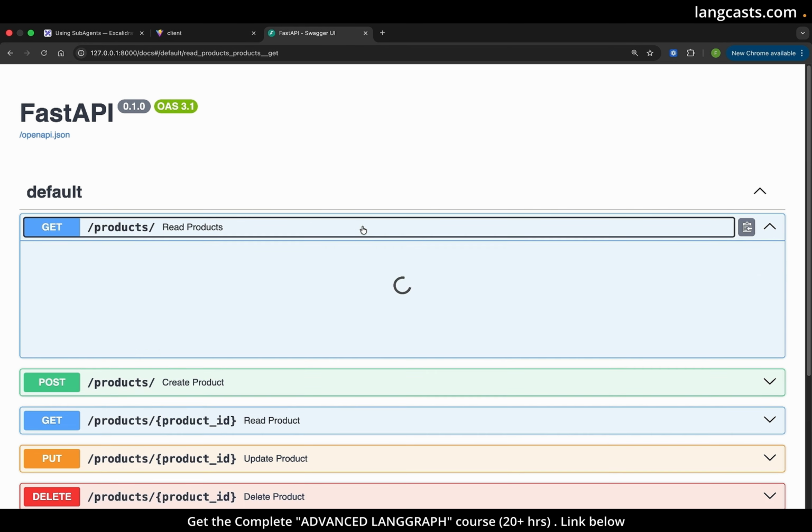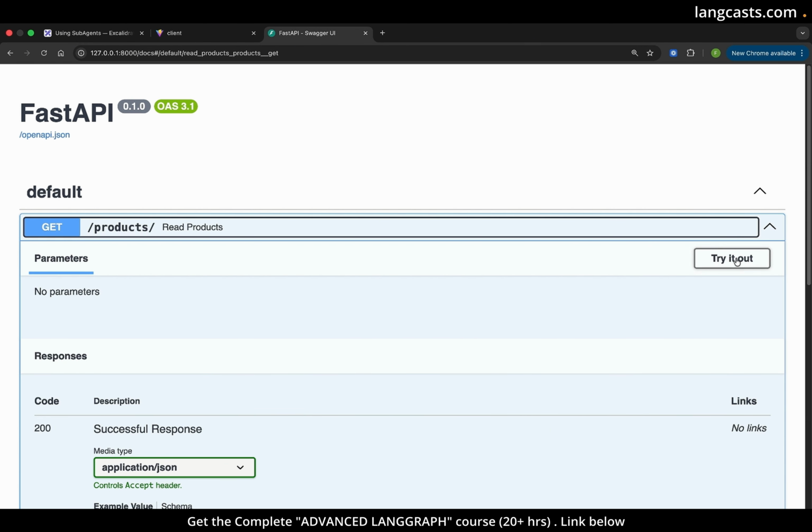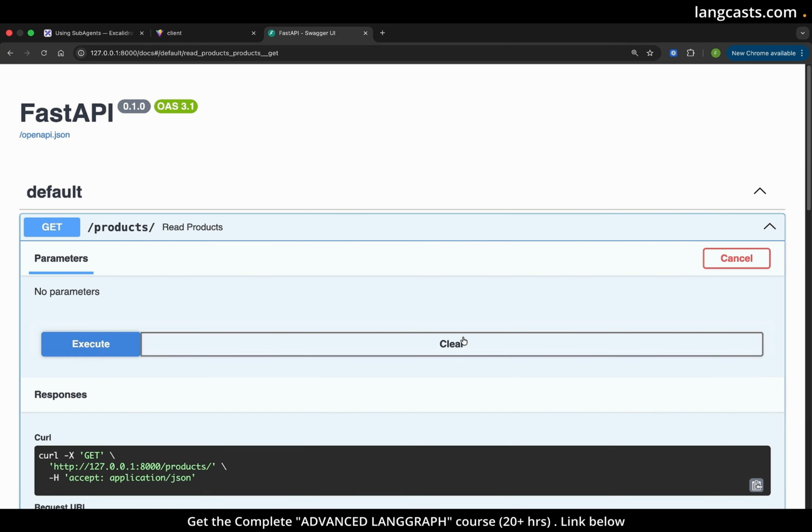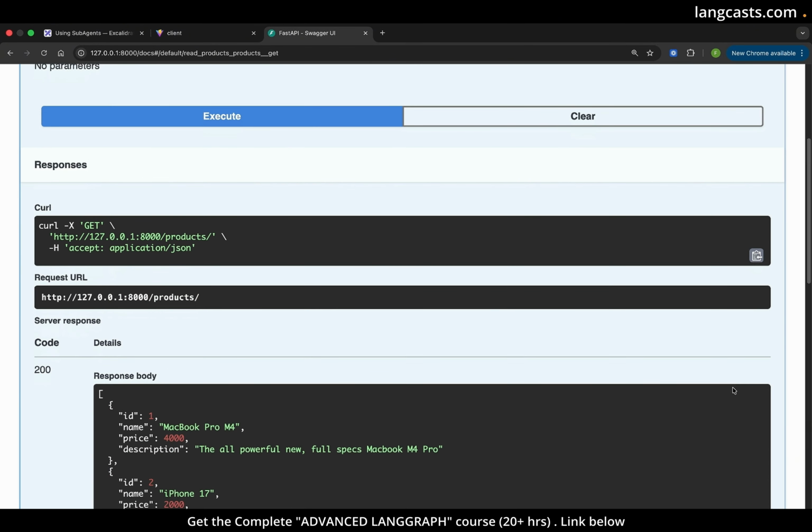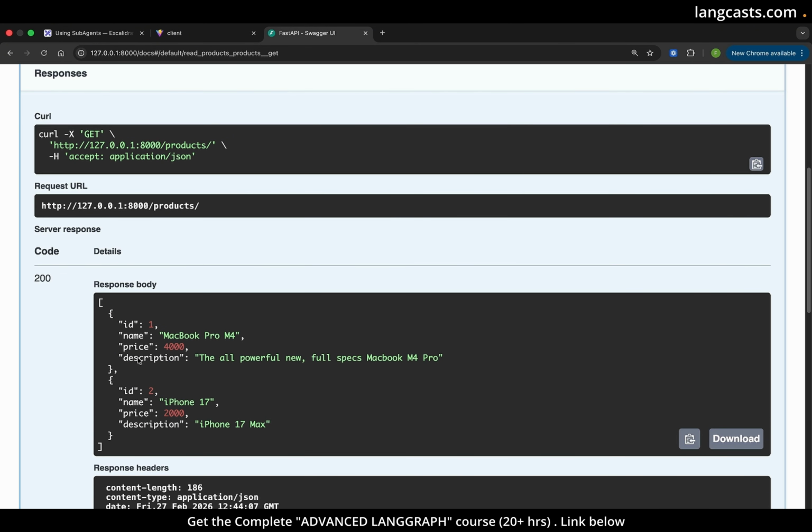Let us try and read products. Just going to click try it out. We don't need any parameters, so I'm just going to click execute. And we should get 2 products back. Yeah, we get 2 products back: our MacBook M4 and our iPhone 17. Awesome. Our coding agent just built this API. We didn't write a single line of code. Our coding agent did this, and that is just mind-blowing.